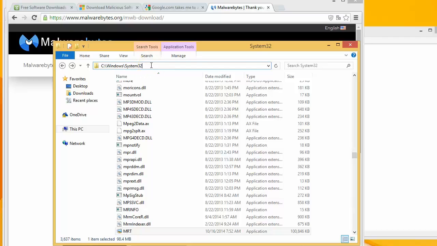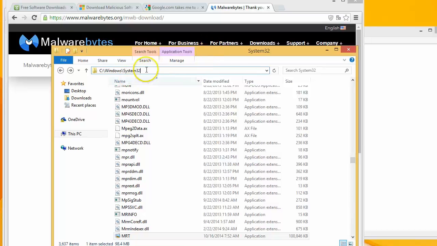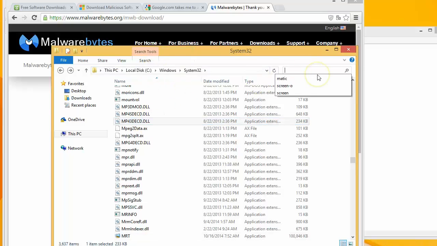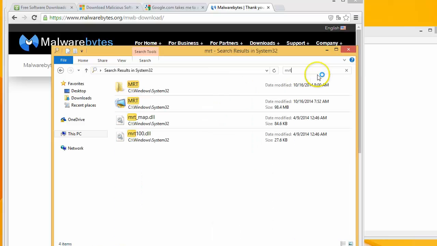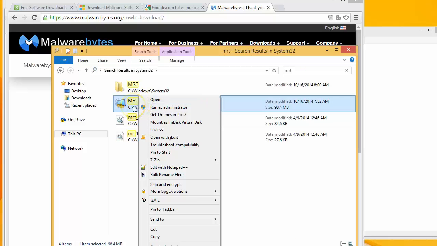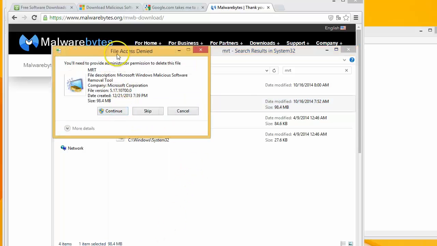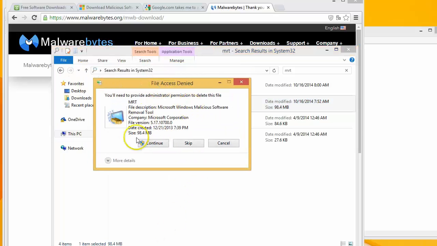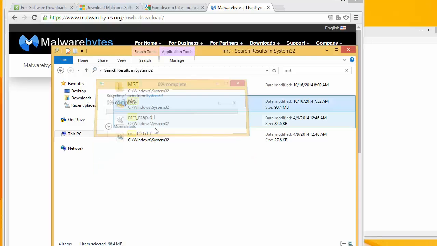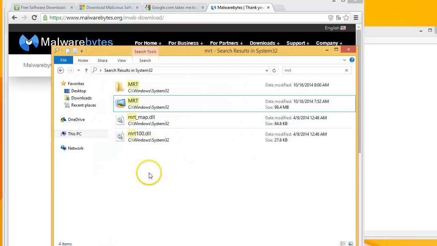The last thing you can try is to open up the Explorer and go to C:\Windows\System32 and then simply search for MRT and then delete the file MRT.exe. You may have to provide administrator permissions. And you should be good.